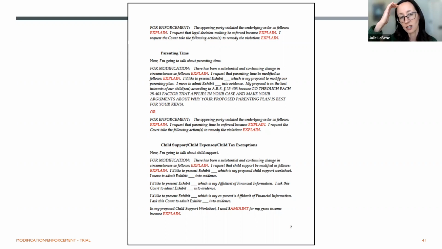For parenting time, let's say you're facing a case involving a modification of parenting time. Explain how there's been a substantial and continuing change in circumstances. Explain what you want parenting time to be modified to. And this would be a good time to have an exhibit that lists out your exact proposed schedule. So I'd like to present Exhibit 1, which is my proposal to modify our parenting plan.